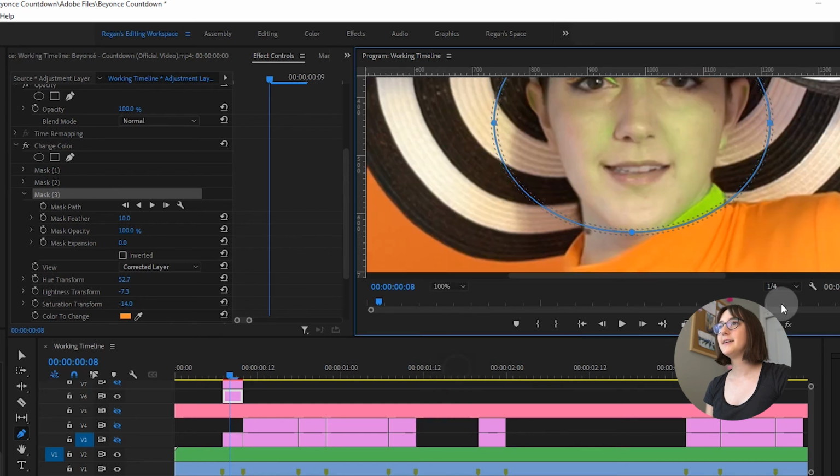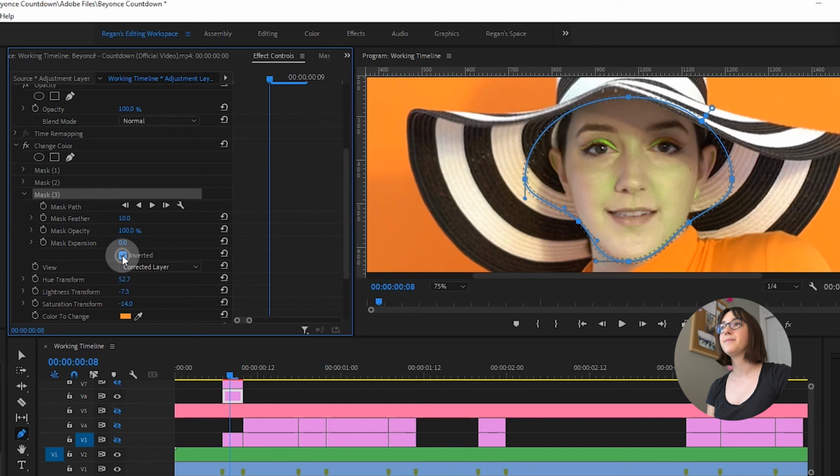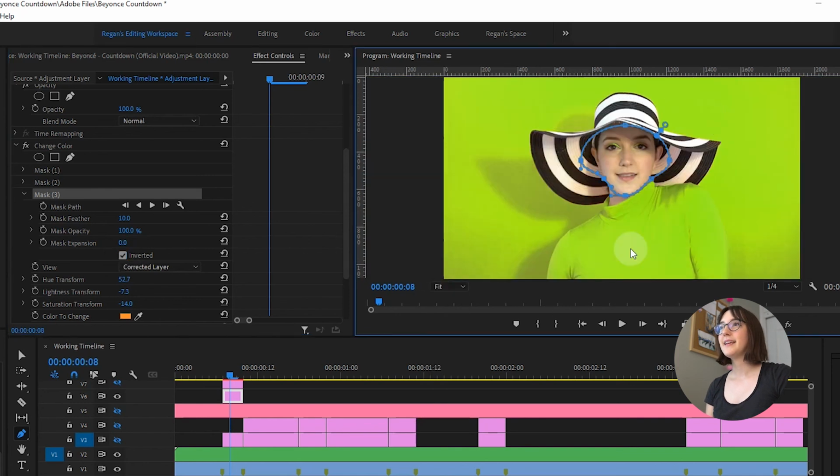Let's zoom in a little bit. Now I'm gonna place a point here so that it curves along my jawline. Place a point here so that it curves along my jawline. And on this one, we're going to invert it so that the things on the outside become green and the inside is not touched. And voila. Now we have green eyeliner, a green background, and no changes to the face.